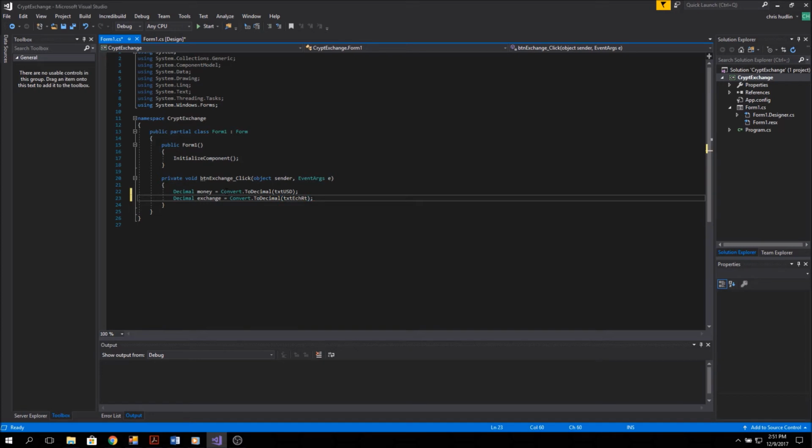We have to convert the boxes to decimal because they are text, they're in string format. When you type, it's a string format, so we need to convert that string, the numbers, into a decimal format, which is why we have to convert.